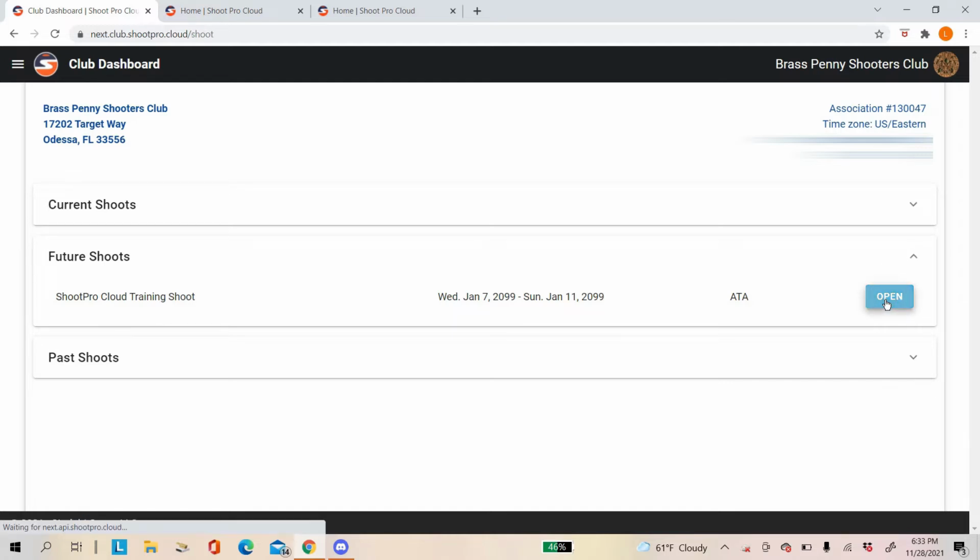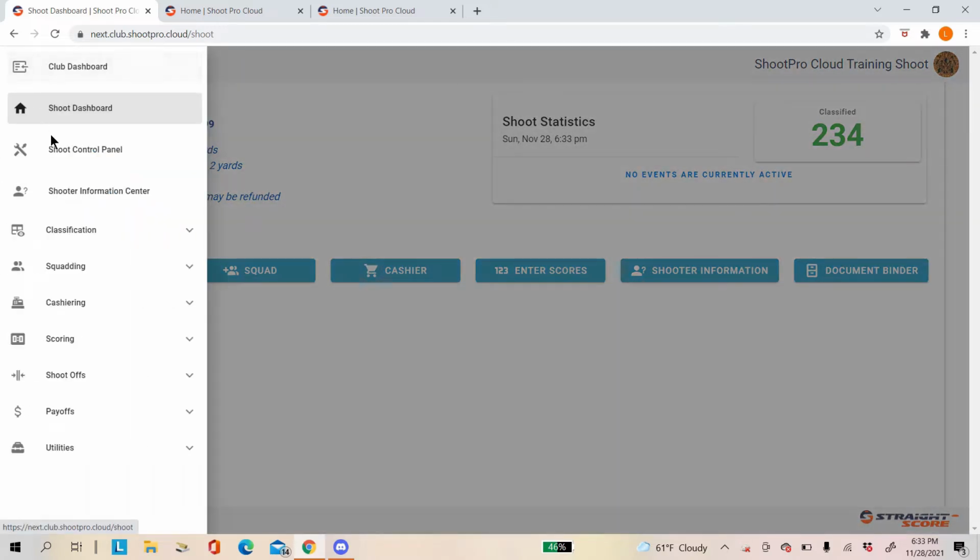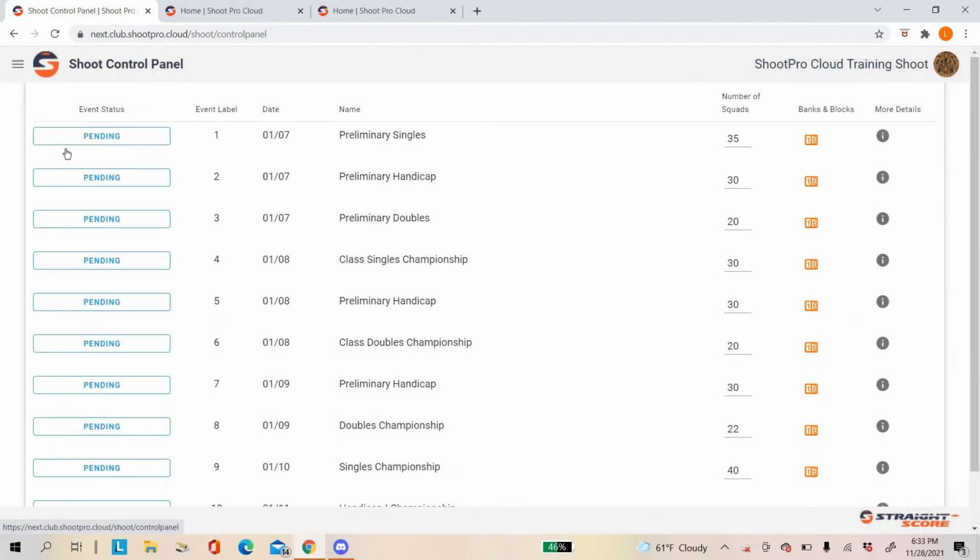So I'm going to open that shoot, and you'll notice it looks like I can't do anything here with squads, and that is correct. If we go up to the hamburger icon on the shoot dashboard, we'll see there is a shoot control panel.